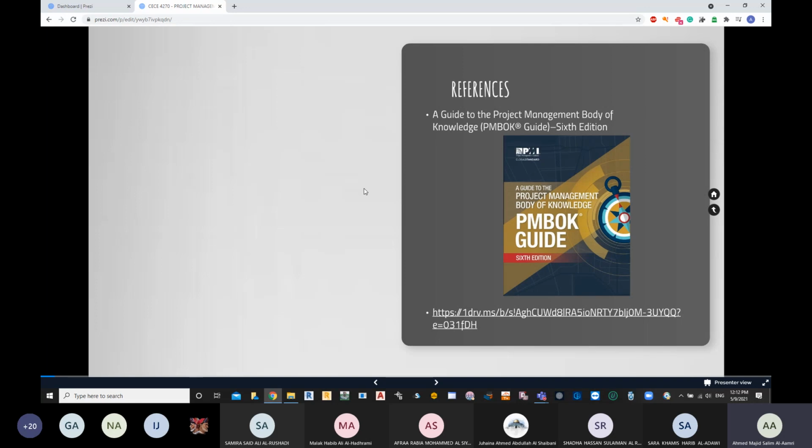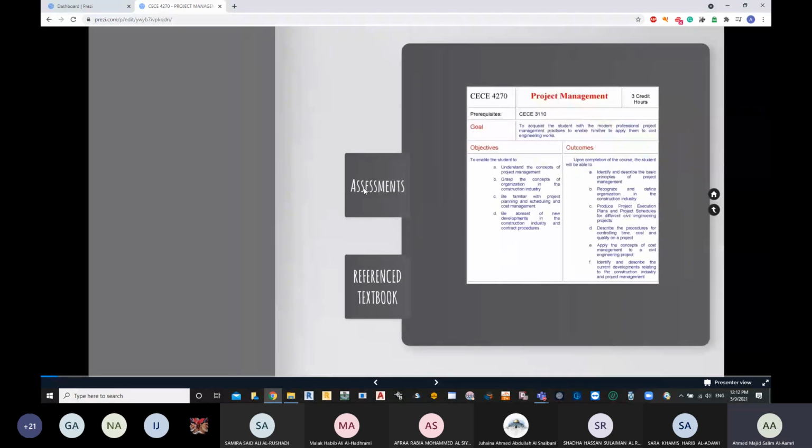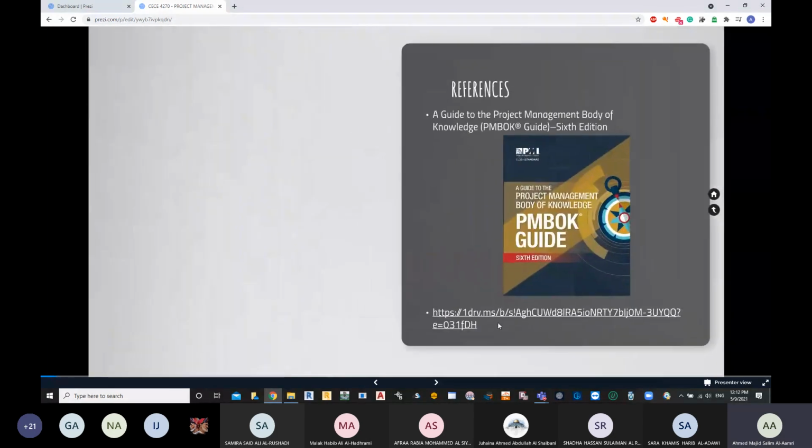Because once again, the book is too focused on the articles, clauses and topics, and it does not give a lot of explanation compared to the sessions that you will get on YouTube or in other references. And I have already uploaded a link for you where you can download this particular PMBOK book.